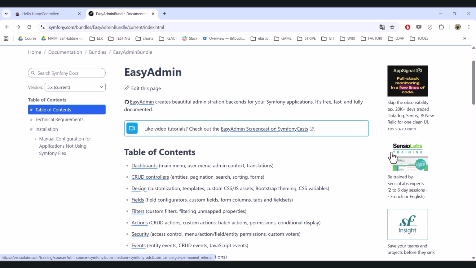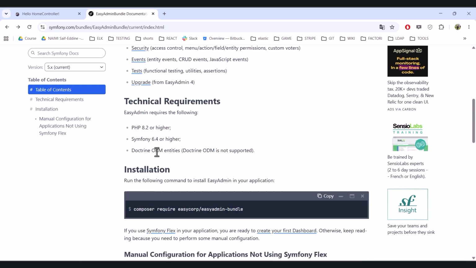In this series, we will start with the installation and its configuration in order to set up the base of our administration interface. And let's start with the installation. So we need PHP 8.2, Symfony 6.4. We are also using Doctrine ORM.